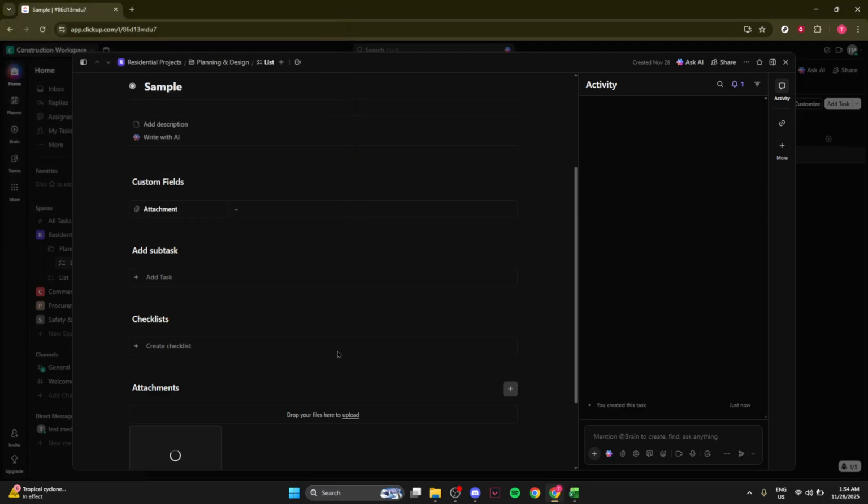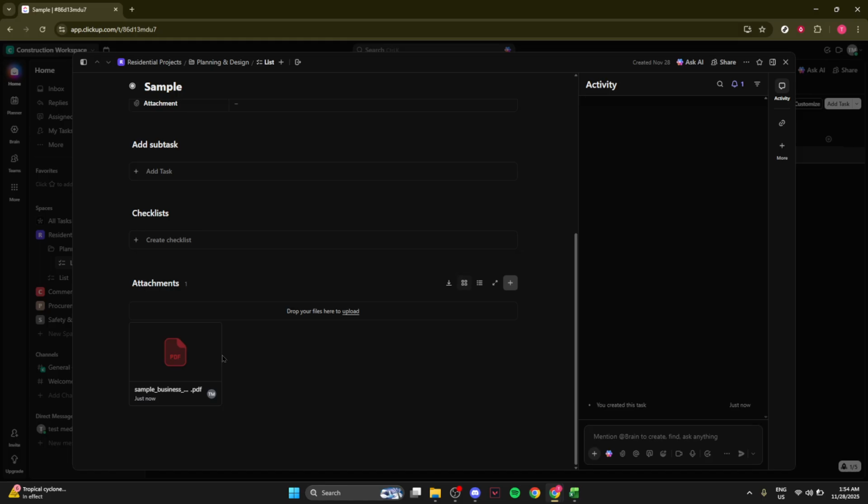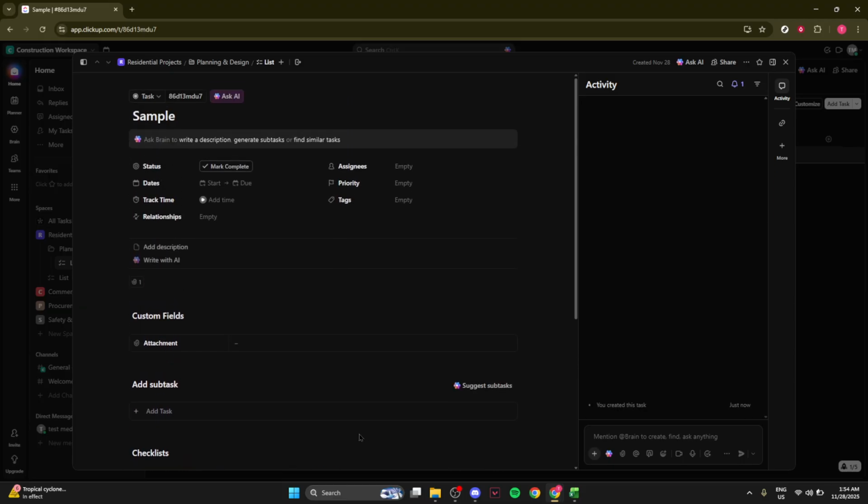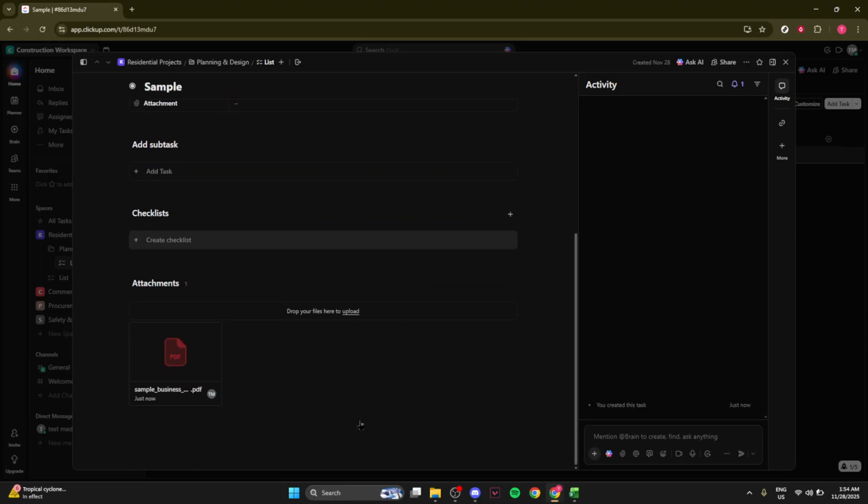After you've selected your file, give it a moment to upload. You'll see a progress indicator appearing on the screen, which lets you know the upload is in process. Depending on the file size and your internet connection, this might take a few seconds to a minute or two. So hang tight while Clickup does the heavy lifting.